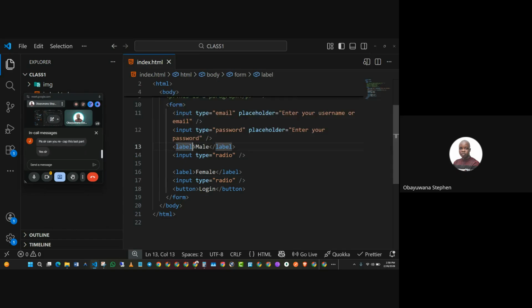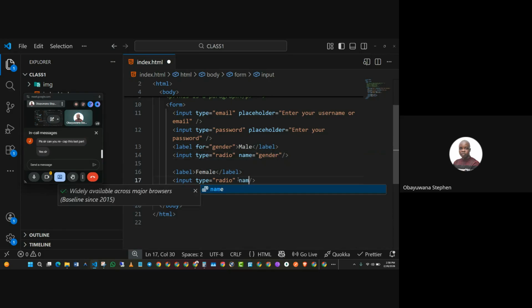So we can just come here and say for, let's say, gender. This label now is linked to the gender radio button, and we're also giving both gender inputs the name attribute as gender. Then here also name as gender. Then this label, we are linking it.